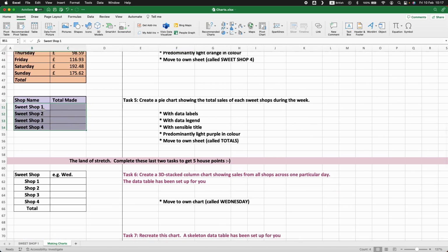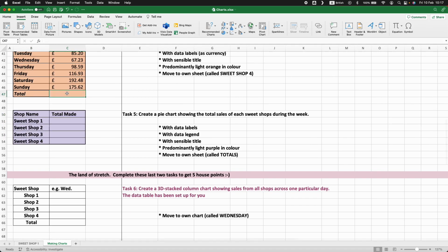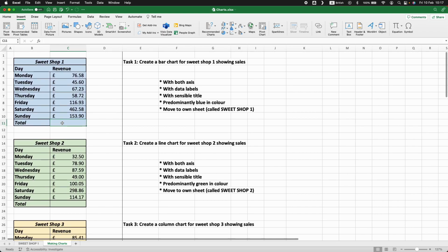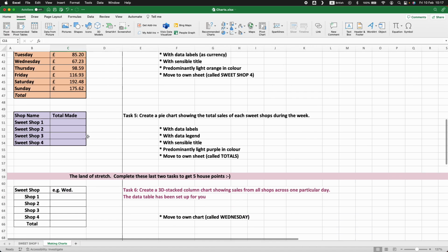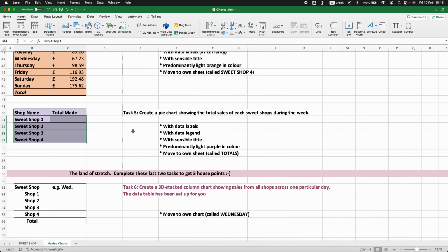Here, the totals. So I want a pie chart showing the totals for each shop. So we need these here. So we need to make these totals. We know how to do this. We know how to add up all of these numbers. There's a function that starts with equals and then starts with s and then something else. We know how to do that because we've done that a lot. That's nice and easy. That's a pie chart.